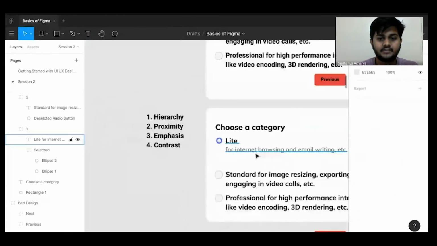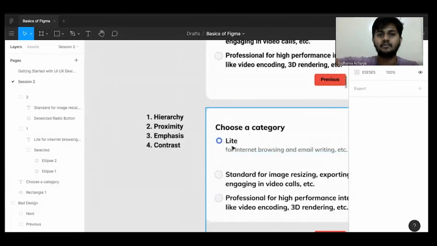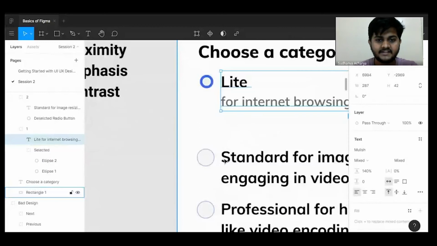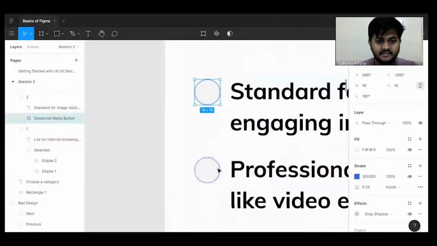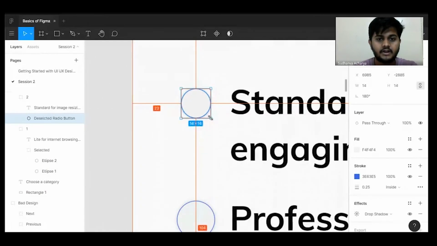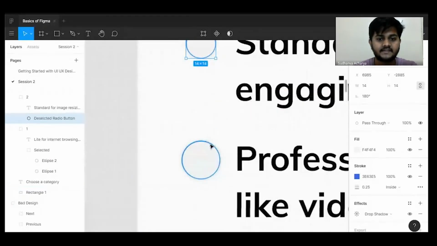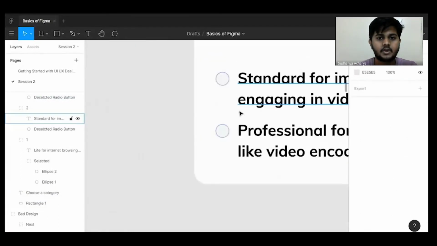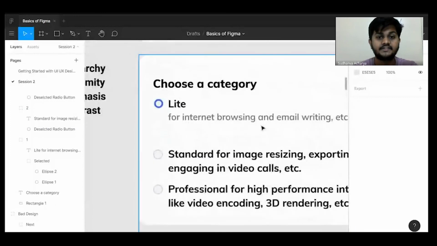Now this looks good because light is being highlighted more. I'm using the emphasis principle here. So let us resize all these buttons to like this radio button. What I'm going to do, I'm going to alt for changing it from center. I'm going to make it 14 cross 14, as I said earlier, and also making this 14 cross 14. Okay. So this is starting to look good.